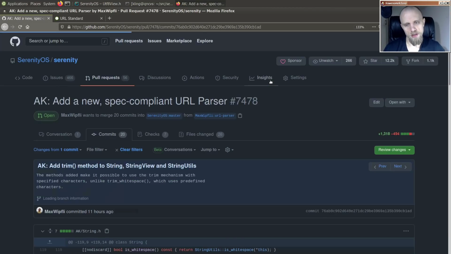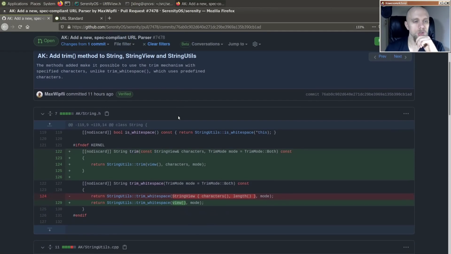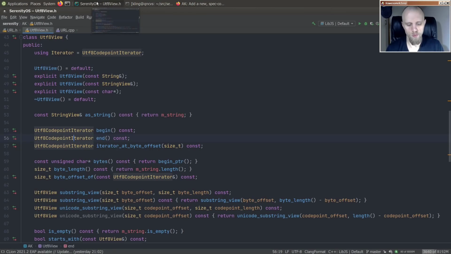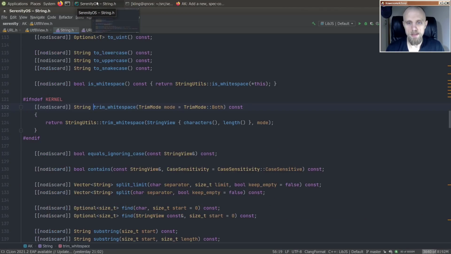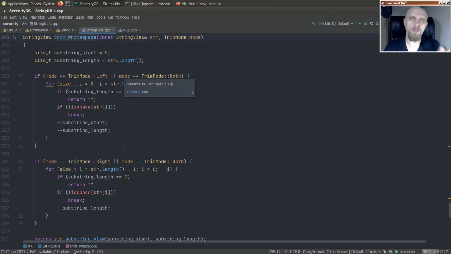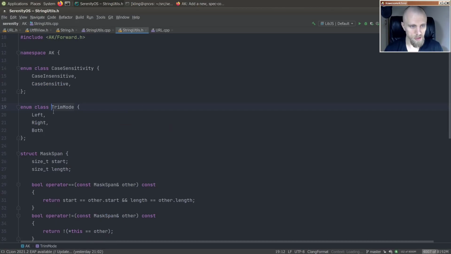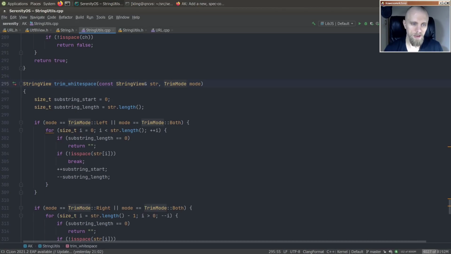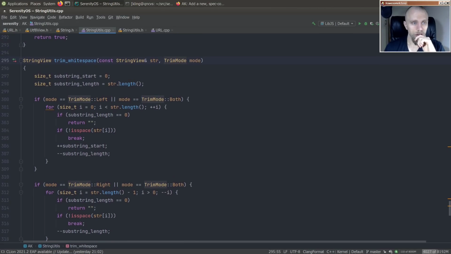So moving ahead. The next commit adds a trim method to string, string view, and string utils. Okay, so it's a complement to trim whitespace. We already have trim whitespace, but trim whitespace hard codes which characters get trimmed. Trimming is like removing all of the white space from the left or right side of a string, or both sides. That's the trim mode, actually: left, right, and both. And it returns a string view.